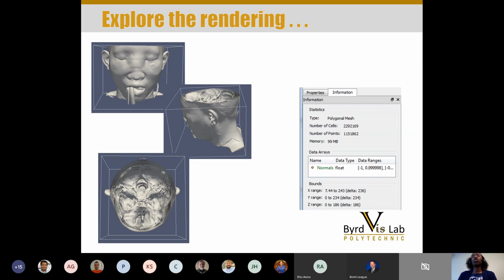I just took a short screenshot here. But what's interesting to see, remember we talked about the different data types. So this would be considered a polygonal mesh. It tells you the number of cells that are there, the number of points that are there, and how much memory is being used for the slide and for the data.